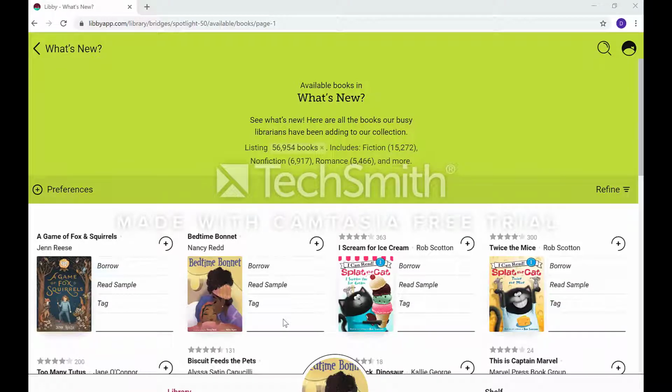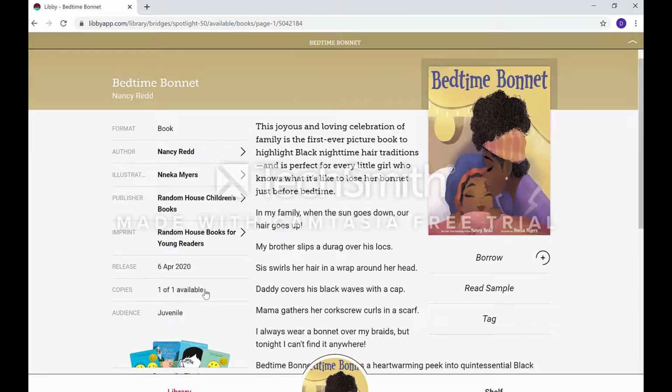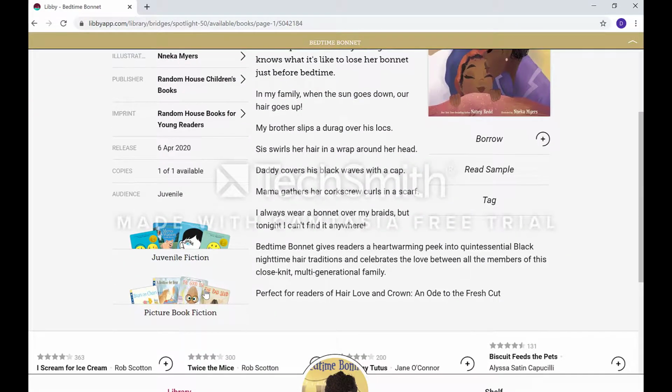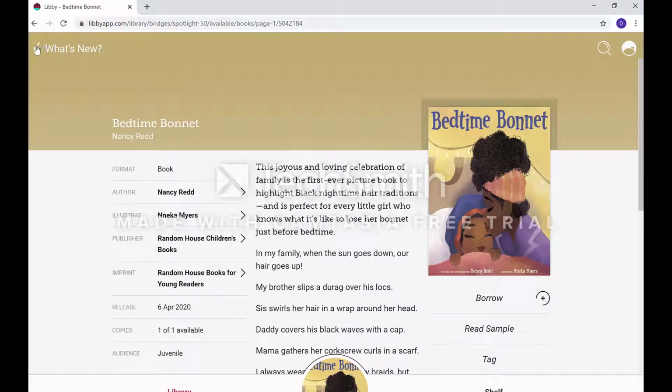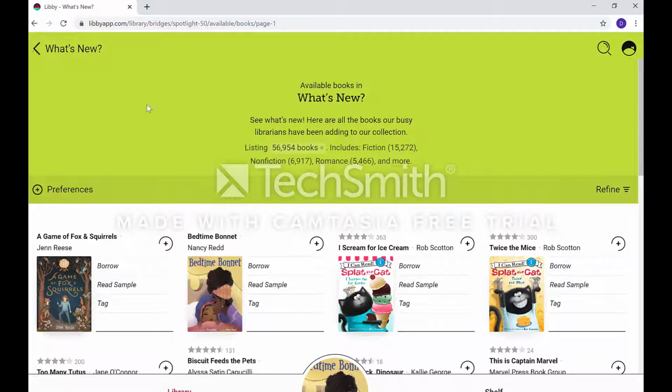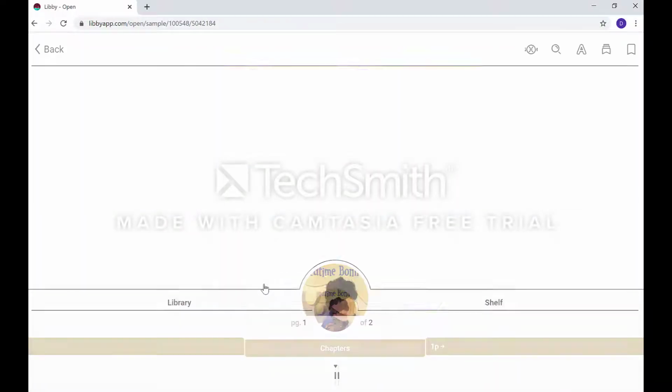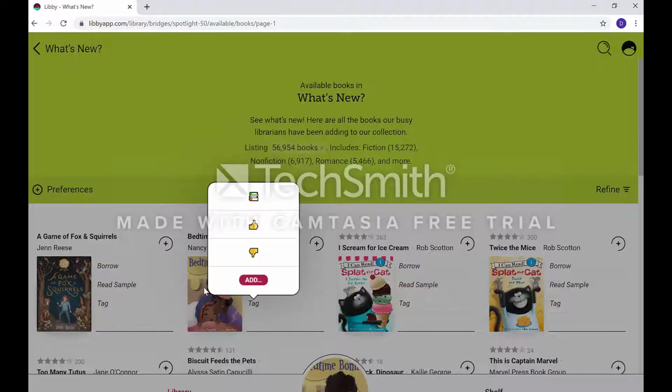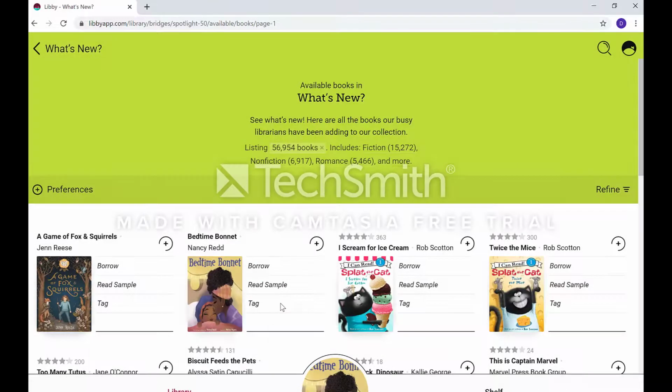To read more about a book, simply click on it and scroll down. You have several choices for how to interact with a text. Perhaps you decide it's not for you, so you simply click back to the list you were browsing. If you'd like to read a sample, that's an option. You can click on Tag to make a note of books you want to read, have read, don't want to read, or create specific lists. Finally, if you would like to borrow and read the book, you'll click on Borrow.